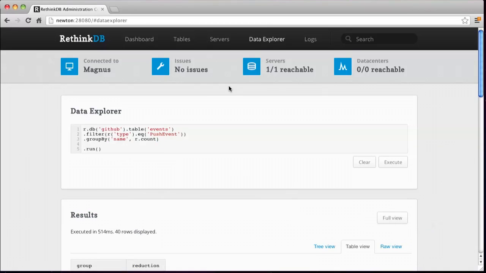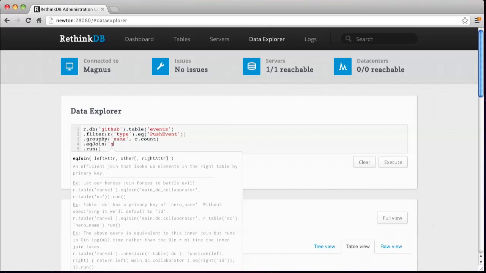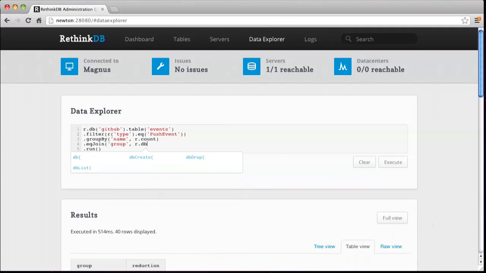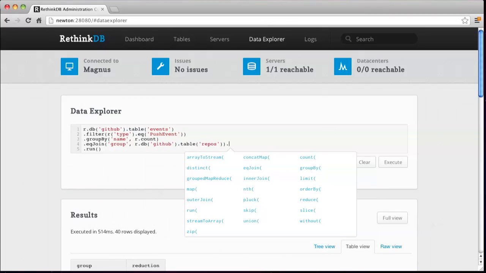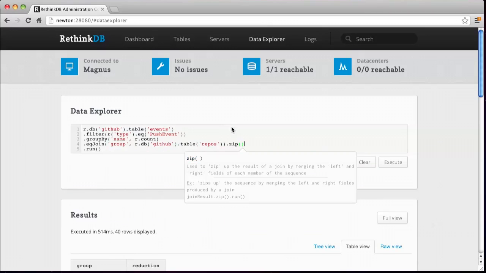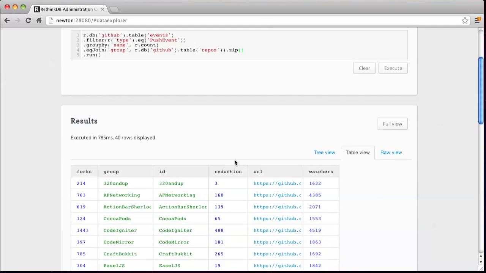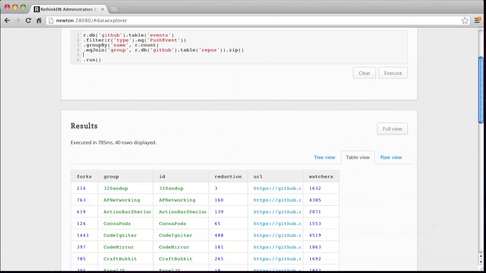Many NoSQL products don't support joins, but RethinkDB does. We're going to do an eqJoin in this case, and we want to join our group with the primary key of our repos table, which is also the repository name. Lastly, we want to add a .zip at the end, which will make the output look a little nicer. Executing that, you can see that now all of the information we had from our two tables is combined. The group and ID match up, and we have the rest of our information, forks, watchers, and number of commits all together.